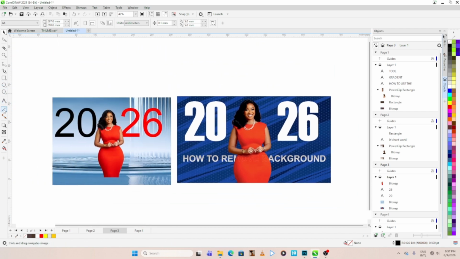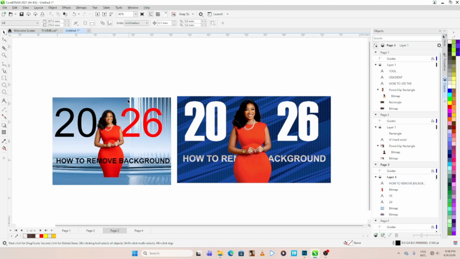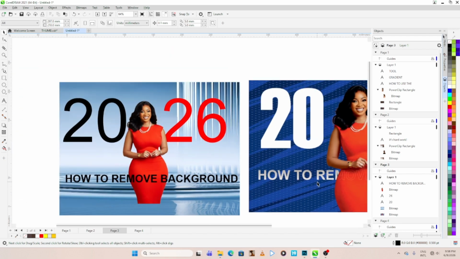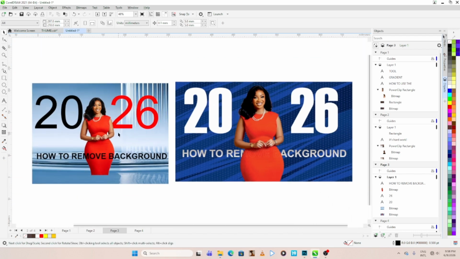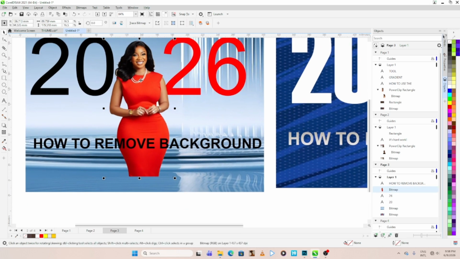So let's add our text. How to remove background. Okay. We stretch it, bring it here, we make it thicker. Like, yeah. Now, to have this effect, we come and duplicate this image.